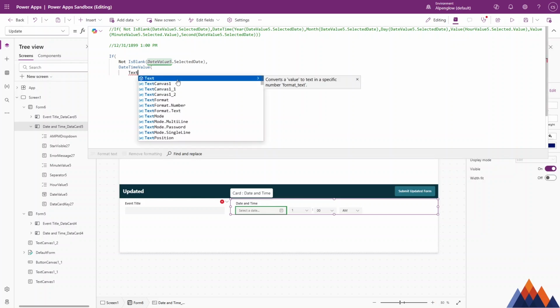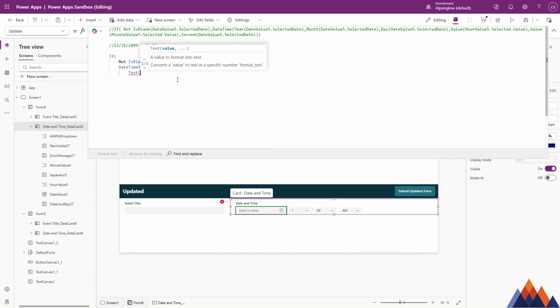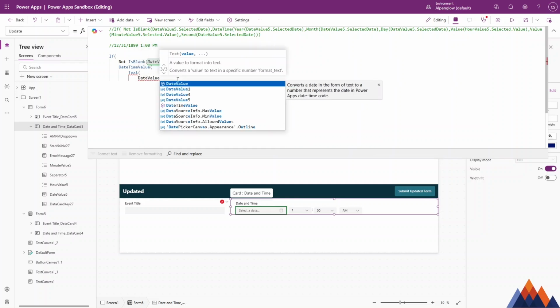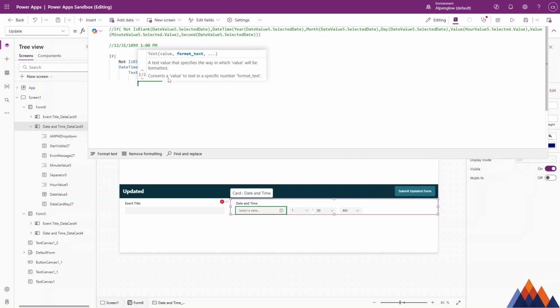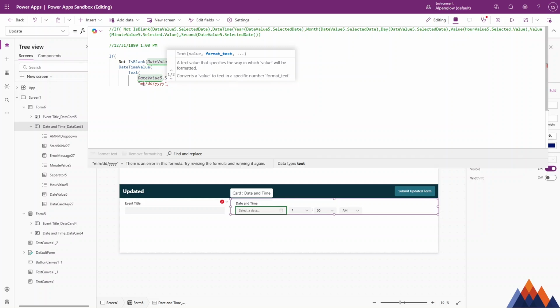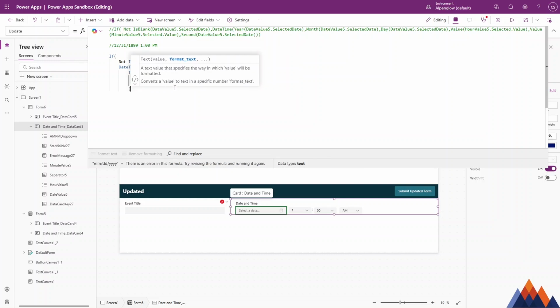So I am going to use the Text function to do this. This will take in a different format and convert it to text, which is great. And what we care about is DateValue5, which is the name of this particular widget, and you can get the full date by using the SelectedDate property. We want to not only get that date, but format it in a specific fashion, in the MMDDYYYY format, which is 2 characters for month, 2 for day, and then a full year. And that gives us the full date value.